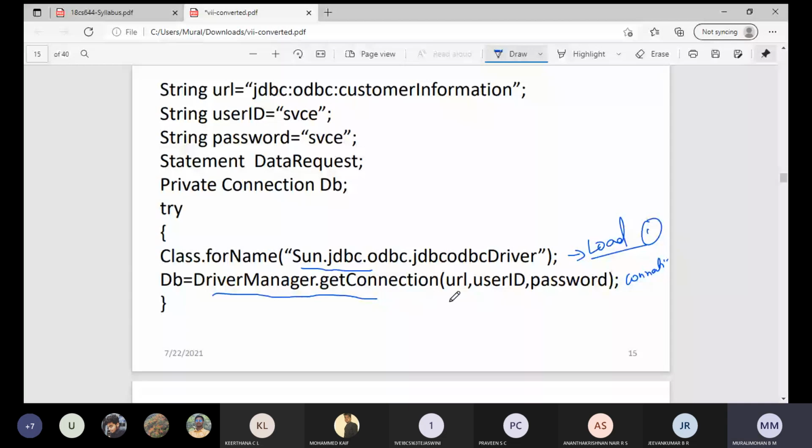and the password. When you are creating the database, you will give a user ID, right? Similarly, the password of your database. Suppose you are installing MySQL, you'll give some user ID and password. For example, let us take root and root123. During installation we will give this, so that you should supply here. So the DriverManager.getConnection method is used to establish the connection from the Java application to the database.